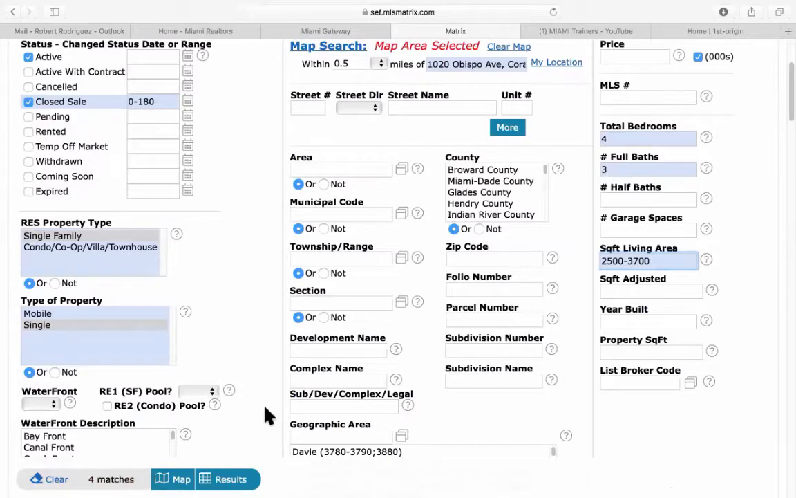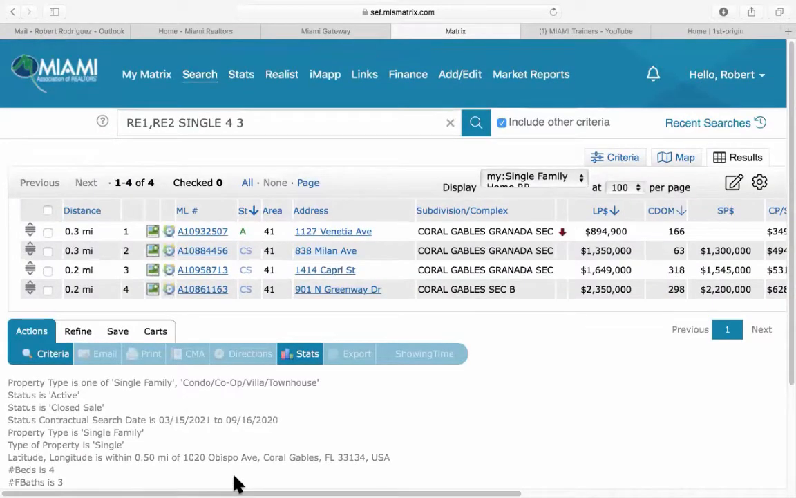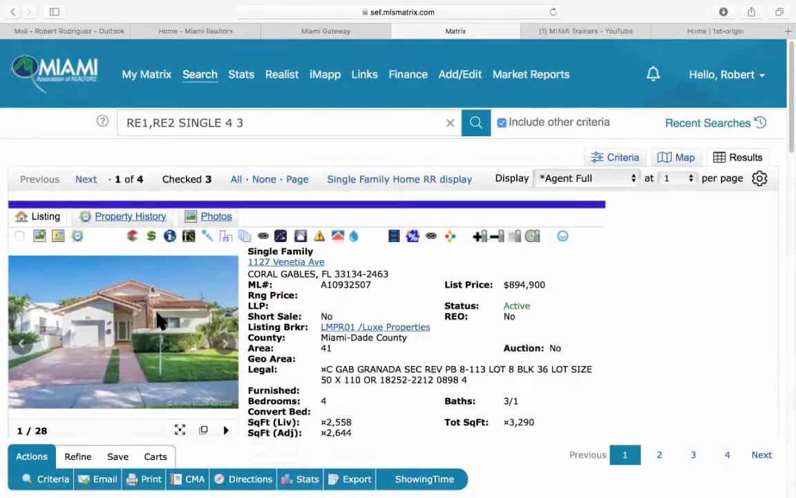All right, I feel pretty confident now in selecting results because I've filtered my results down to only 4. We do have 3 sales and 1 active listing. We're going to select the 3 sales, all right? And then we're going to check that active listing and see in what conditions this house is in.